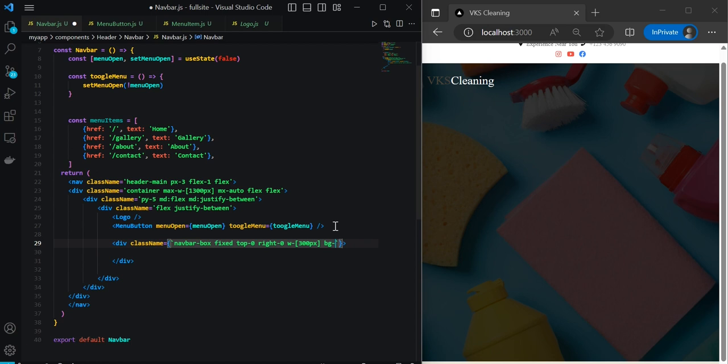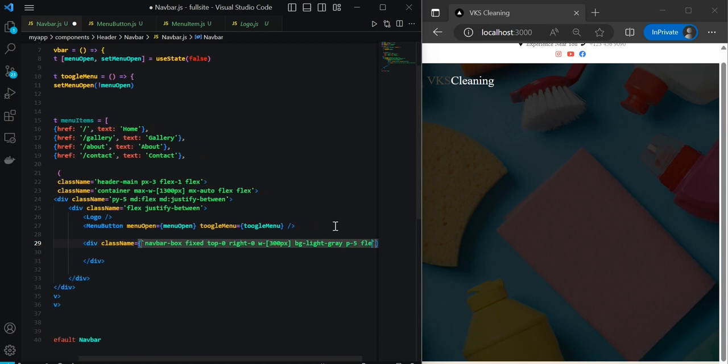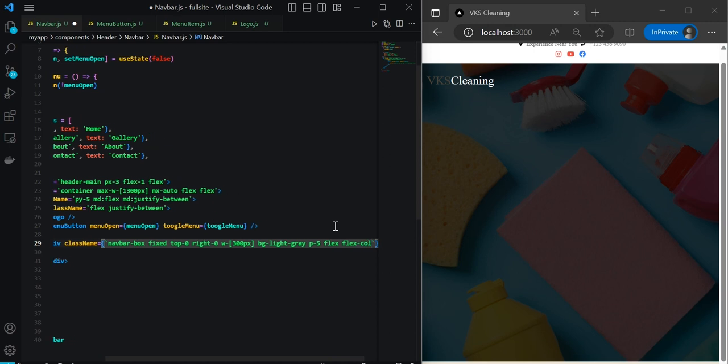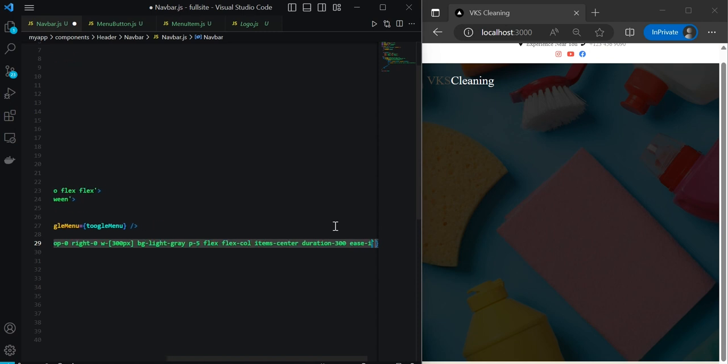Background, let's go with light gray, and we'll give it a little padding, and we'll go flex, and we want the flex direction of the items to be in a column, and we'll have them centered for styling and easy to read for the user, and we'll give it a duration of 300, ease in out, and remember to make it responsive.